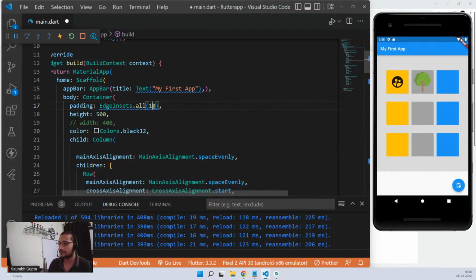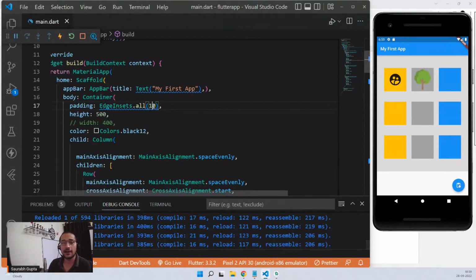See that? That cleared, everyone? So that's how you can simply give padding in here. Okay, so there's a padding property. As a matter of fact, there is also a padding element available. So if you don't want to use a container and give padding, there is also a padding element available which works kind of similar to container.